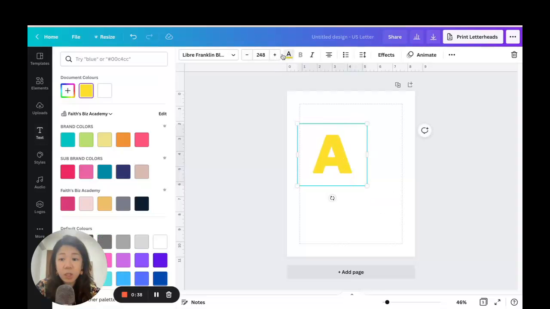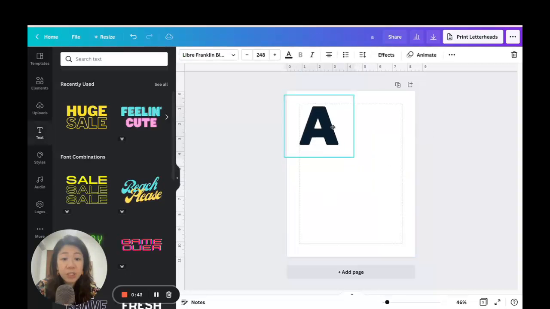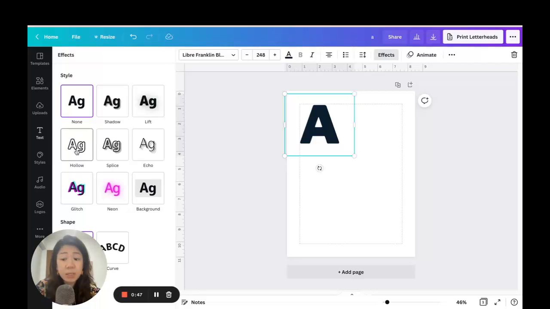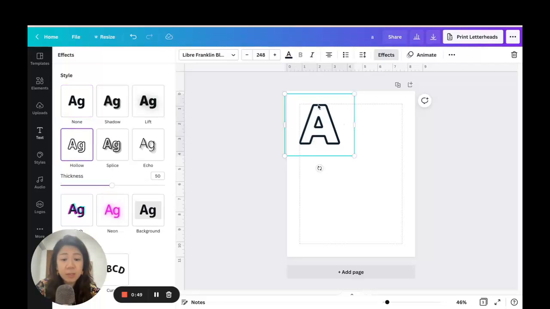At the top menu here, change the color to black like this, and then I'm going to change the effects for this font. Go to this effect, and once you select Hollow, it just becomes an outline, a white letter A with a black outline. So that's great for coloring, for people to start writing inside here.